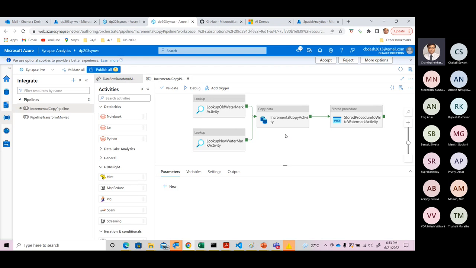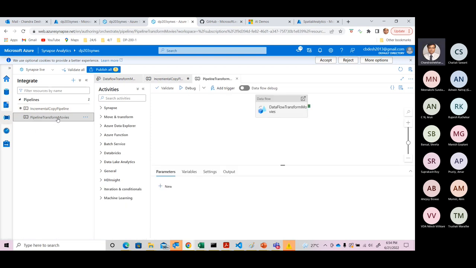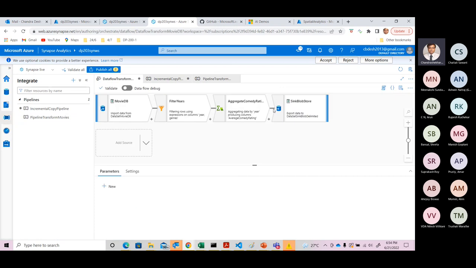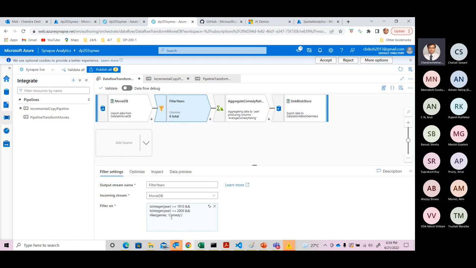Such types of incremental copy are also possible here through this ADF data pipeline. Here you observe. This is one more way of designing a data pipeline. It doesn't have only one activity. If you double click here, you can apply micro level transformations also. We call it the data flow. So if I want to apply filtering on the data, see here, I want to pick up only those records for which the year is greater than 1910 and less than 2000. The records falling in these years, I want to pick up. Such micro level transformations I can do using data flow.